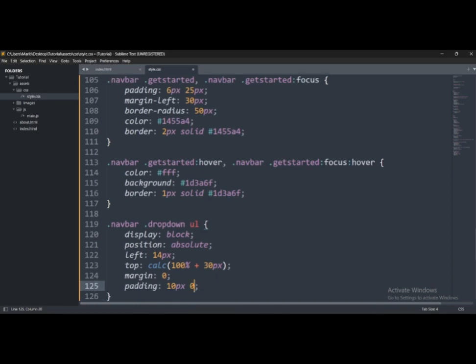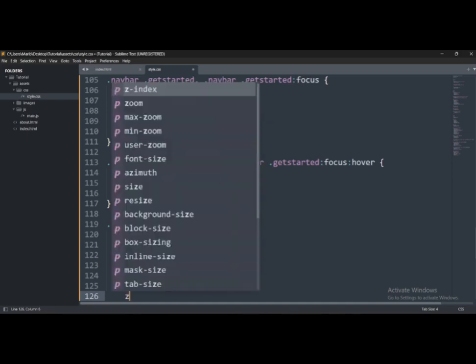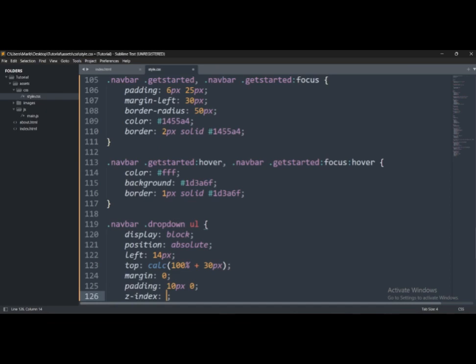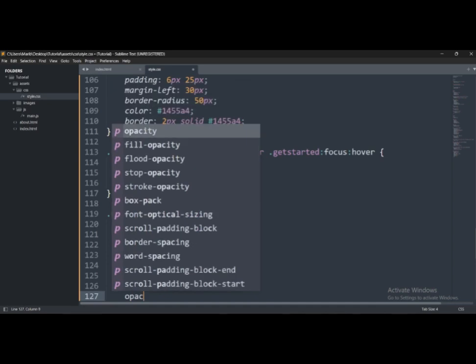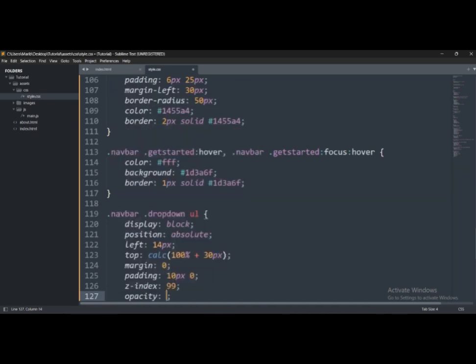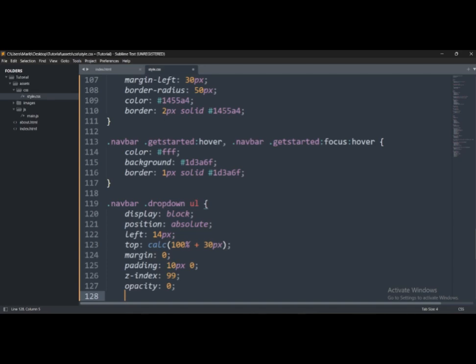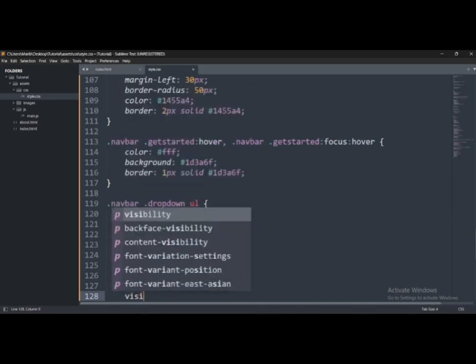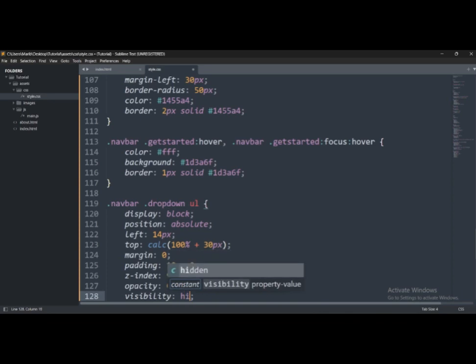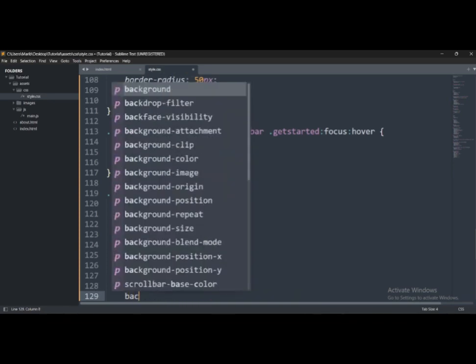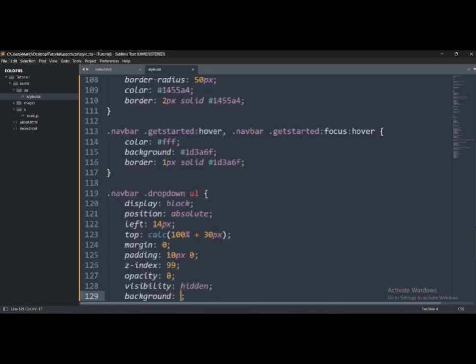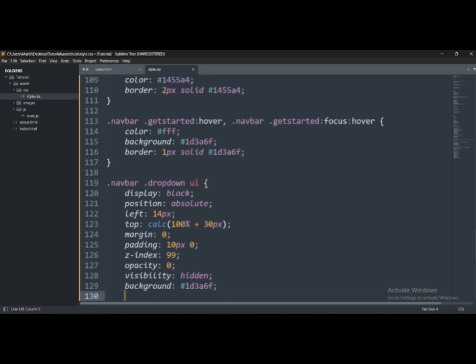And I want this drop down to be on top of every other thing. So I'm going to say Z index should be 99. Z index gives it the opportunity to be seen no matter what happens. It's going to make it so obvious. So it's going to bring it to the top. Then the visibility should be hidden at first. Okay? And then we're going to say the background. The background could be that same color which we used for our get started button.